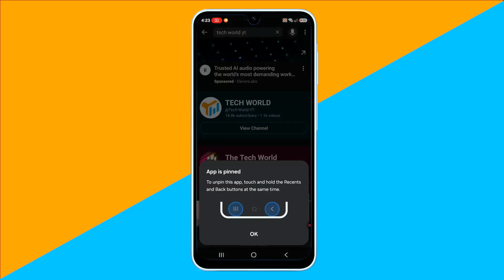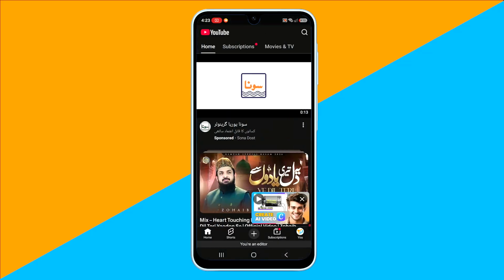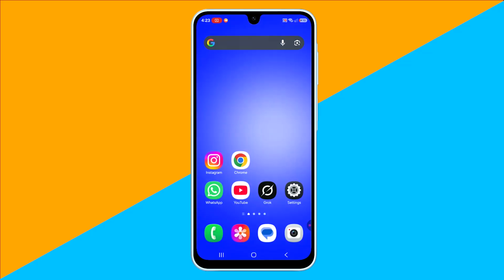Now the app is pinned. You can't go to the home screen or switch apps. To unlock it, just press and hold both the Recents and Back buttons at the same time. That will unpin the app and bring you back to normal mode.